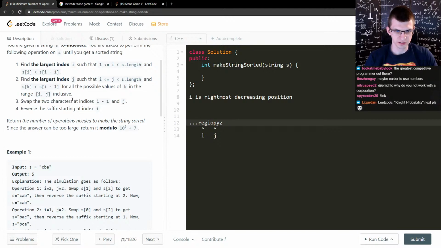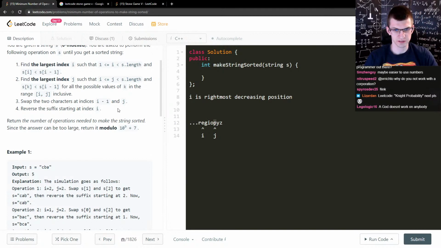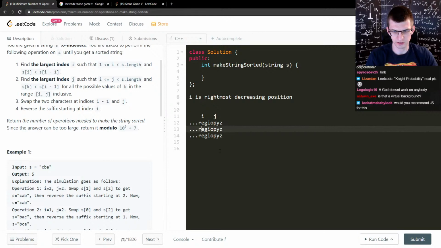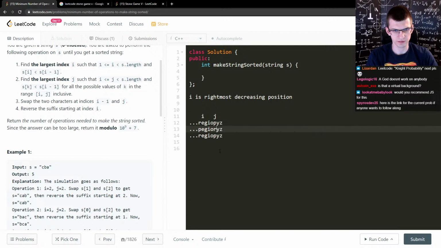So I have the two characters at indices i-1 and j. So we swap R and P and reverse the suffix starting at index i. Let's write i and j here above. Swap those two. Wait, i-1 or j? i-1 and j, so P, R, reverse the suffix.